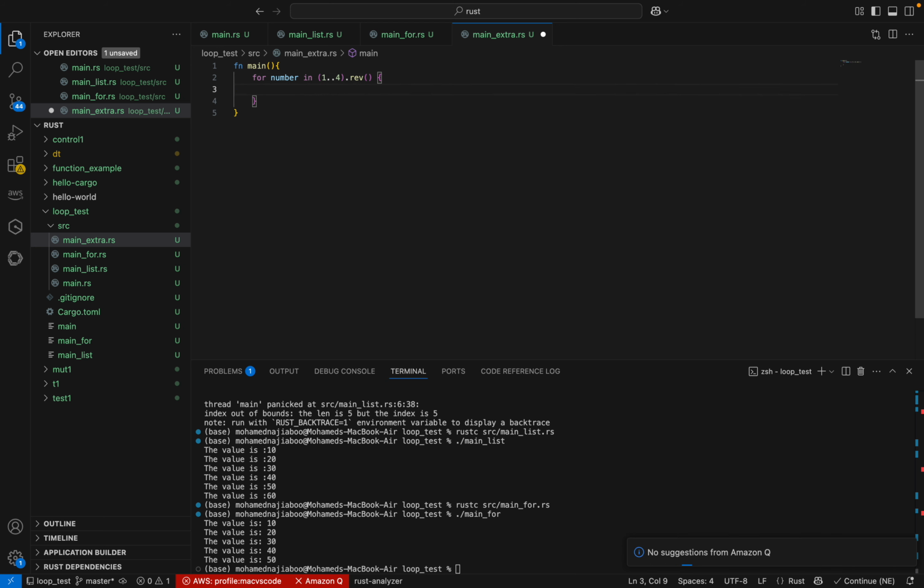Then the src slash main extra.rs, the compilation is done successfully. Now extras. Okay, so the execution is in progress. Now we can see the result as 3 2 1. Now this is the result. Now go and check our code.